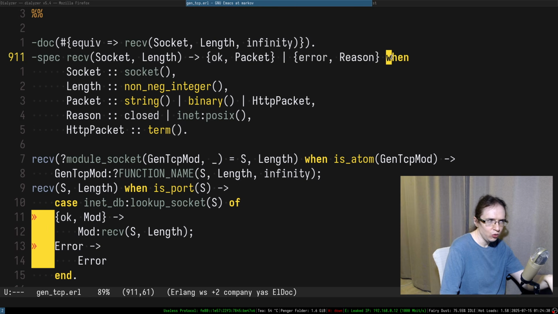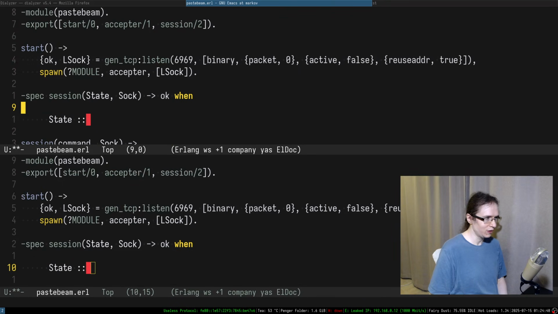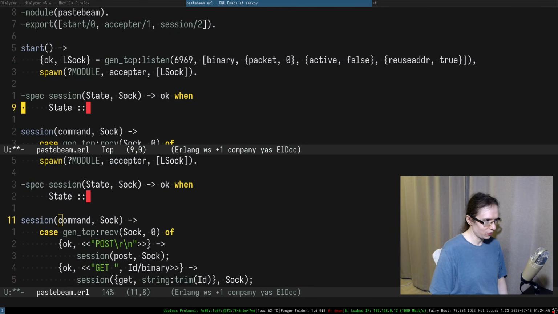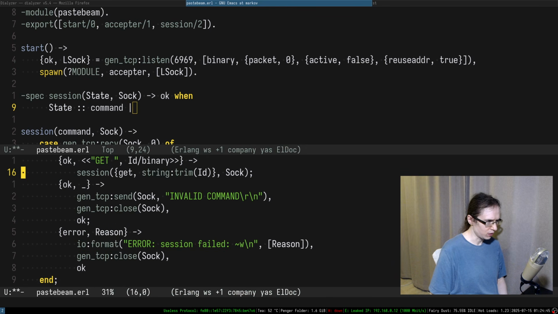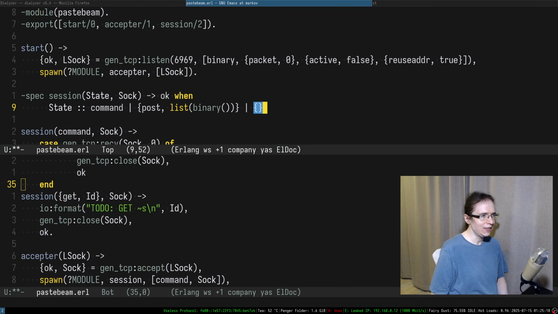After the return, you write when, and then you list what each individual type means. So here I can say when state, and now I have a perfect opportunity to list all of the possible states. State could be command, or what else could it be? It could be post, and then lines. Lines is a list of strings, I think that's how we do that, or maybe a list of binaries. I remember there was a type for binary, and if it doesn't exist, it's going to complain about it. Then or get, which is a binary. The binary here is highlighted in yellow, but I think that's something with Emacs. And that's about it.